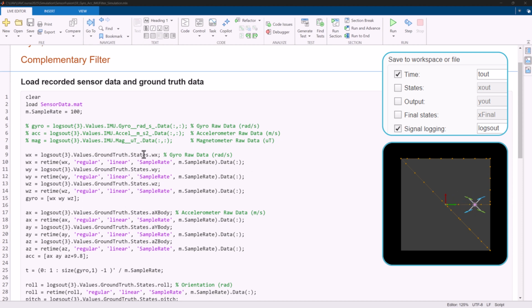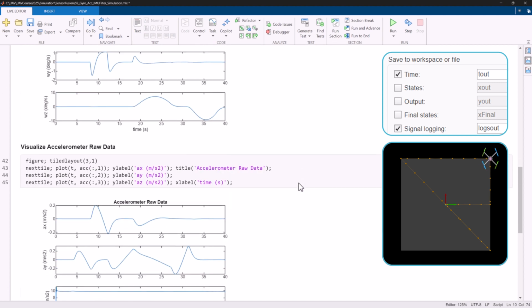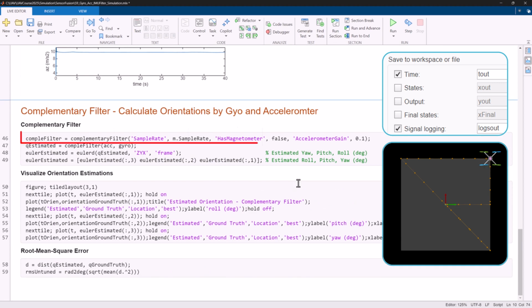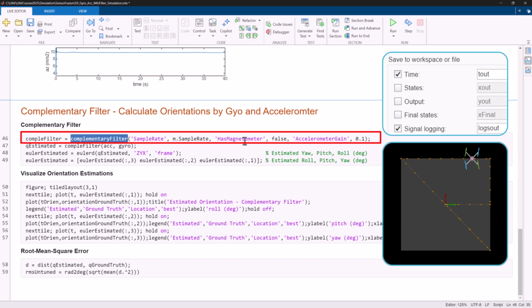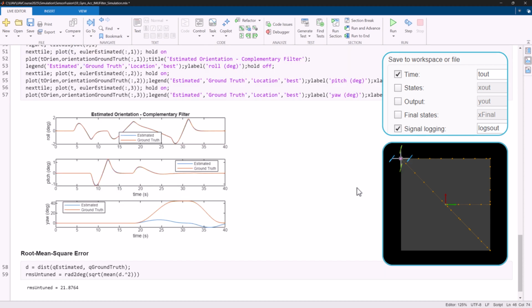We can also demonstrate sensor fusion using the recorded simulation data in MATLAB. In this example, we apply the complementary filter to fuse gyroscope and accelerometer data. The results show that the estimated orientation angles align closely with the ground truth.